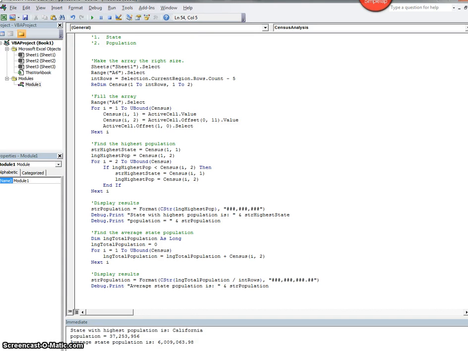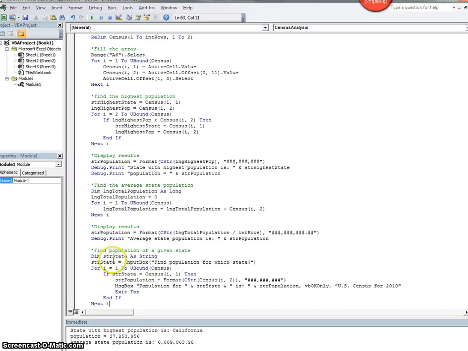So then our last example is find the population of a given state. So here we're going to ask the user to tell us what state they want. So we'll create another variable, string state, and then string state will be populated with whatever the user tells us. So we use the input box function. Find population for which state? The user will input the name of the state, and then we'll do the for next loop.